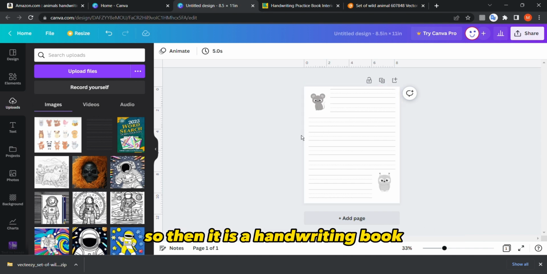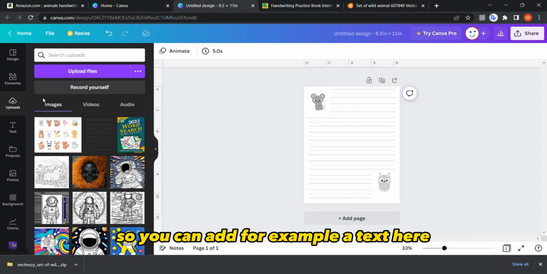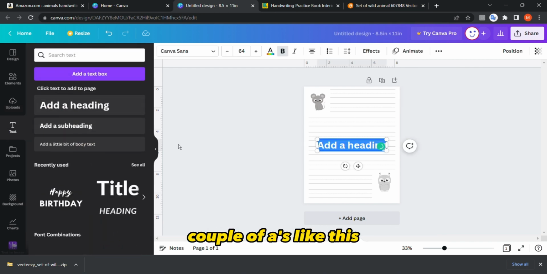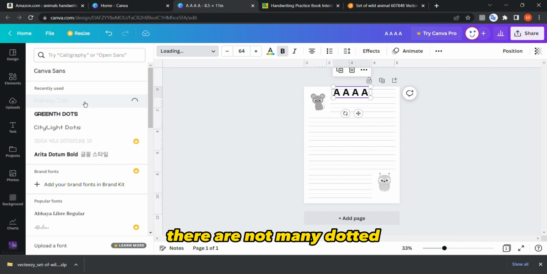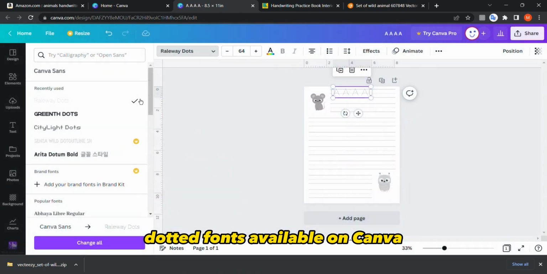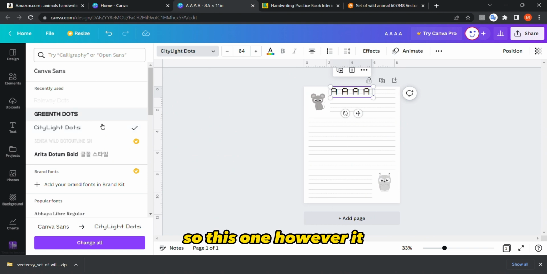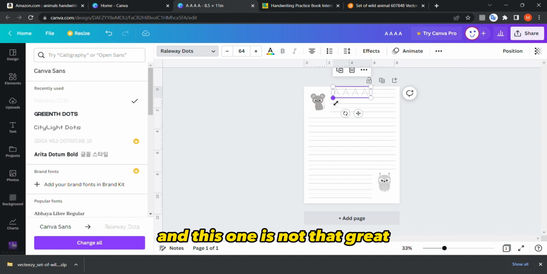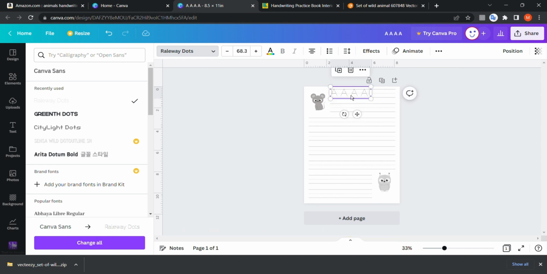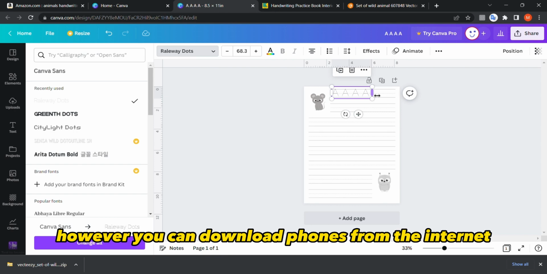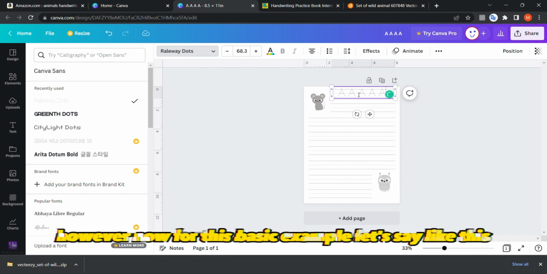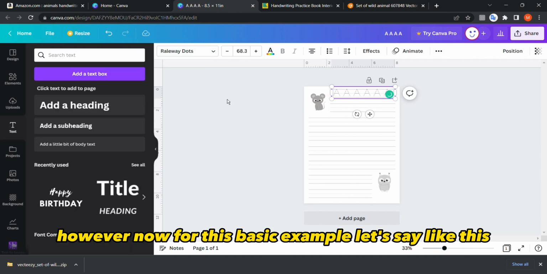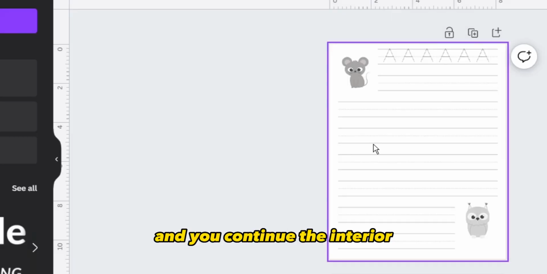So then, it is a handwriting book, so you can add, for example, a text here, a couple of A's like this. The problem with Canva is that there are not many dotted fonts available. So this one looks like a robotic font, and this one is not that great. However, you can download fonts from the internet. Some of them are paid and some of them are free. For this basic example, let's say like this, and you continue the interior.